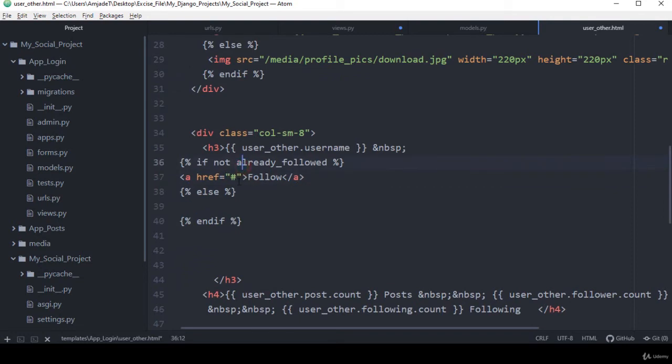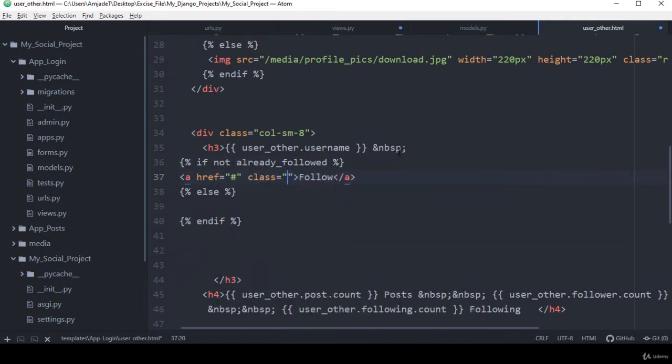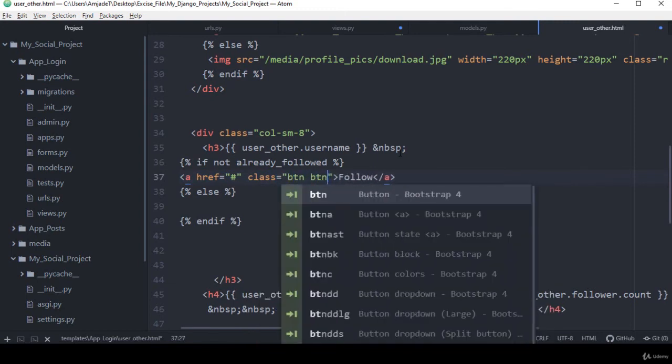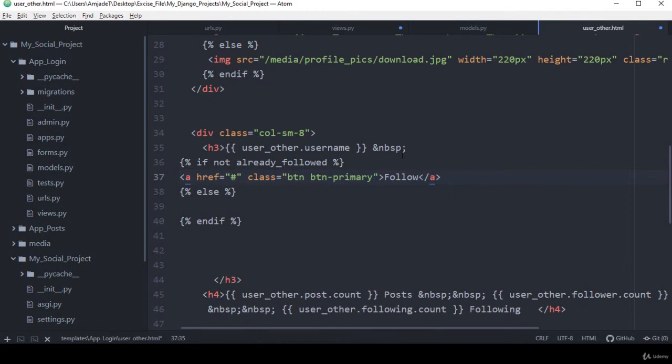For the flow I want to put some class. It should be as btn primary, one of the class. So that will be our flow. That means if this user has not already flowed this user, then it should display as a flow, rather than it should display unflow, right? Else it should display as unflow. It should be displayed as unflow.